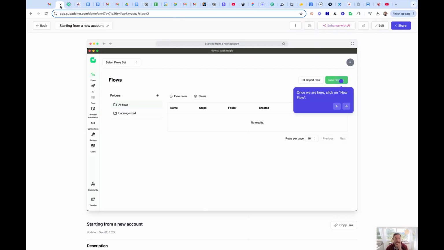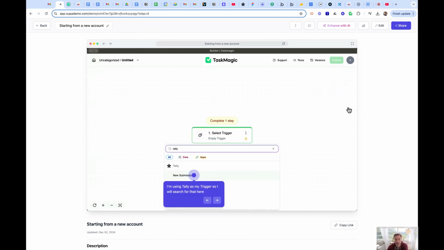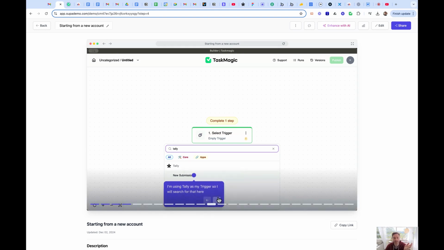We'll go back here. Now, we open apps. If you want to browser record, you go to browser automation right here. That way you go right to browser and then you can trigger those things inside apps. So click new flow, then from scratch. I'm liking this already. I'm using Tally as my trigger, so I will search that here.